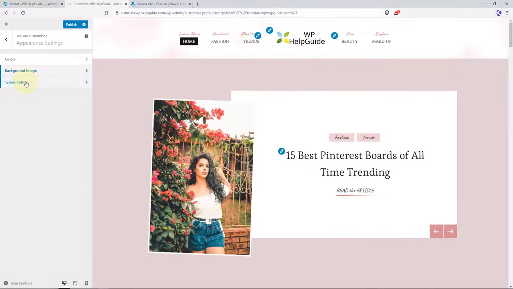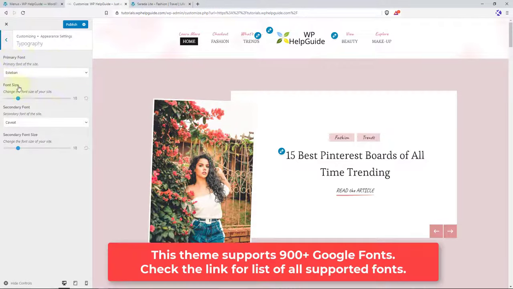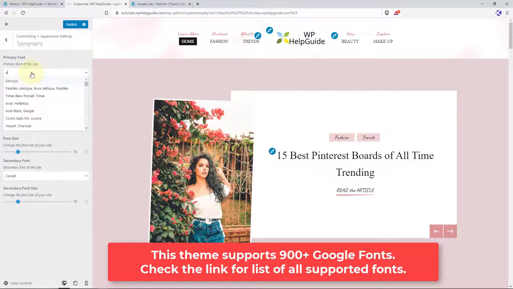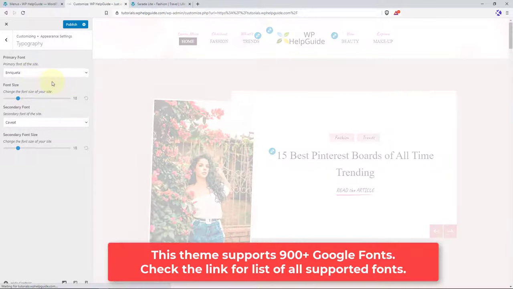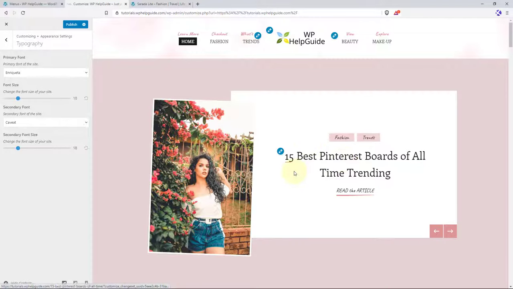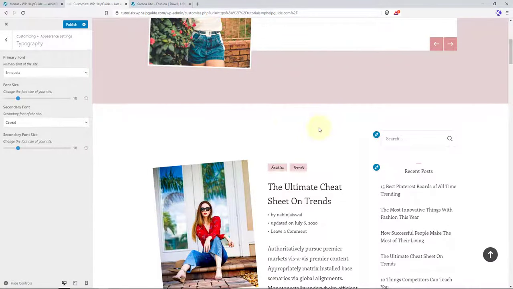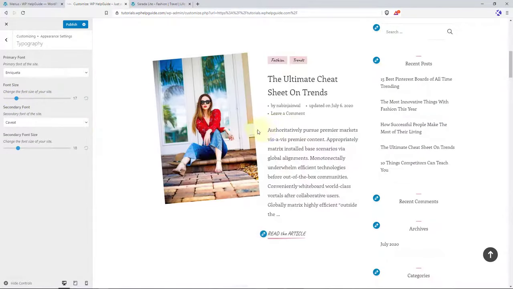The next setting is for typography, and here you can change the primary font and secondary font. You can also adjust the font size for both of these fonts. So now let's change this font to any other font. As you can see here, the changes happen in real time. You can also change the font size of the primary font. So let's reduce the font size by 1 pixel. So this looks good to me.